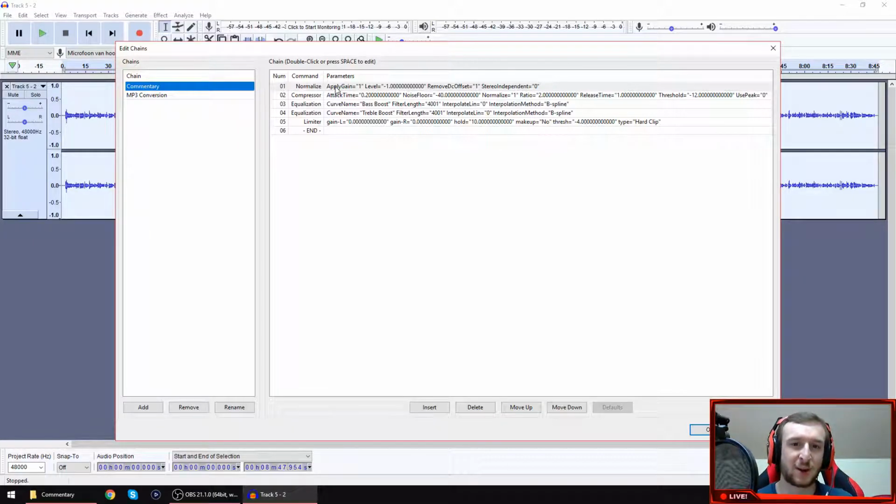Then I've set up a chain for all the rest here, commentary. First of all, I normalize, so basically this makes everything either louder or less loud, depending on the volume. Now I always record really silent. Reason for this is reduction of background noise. Every bit of background noise the mic won't pick up because it's recording too silent is a piece of background noise that you don't need to edit out.